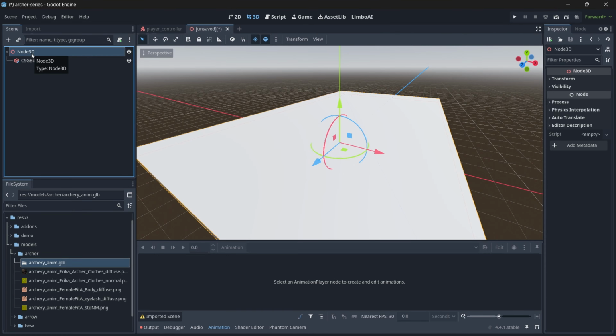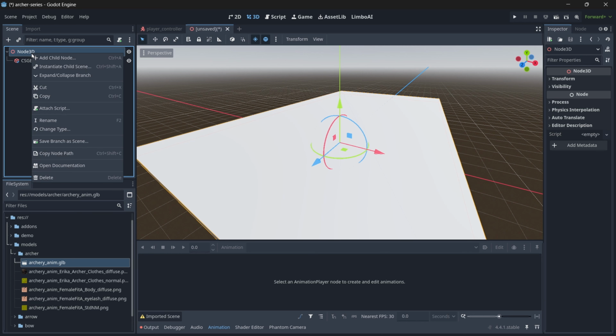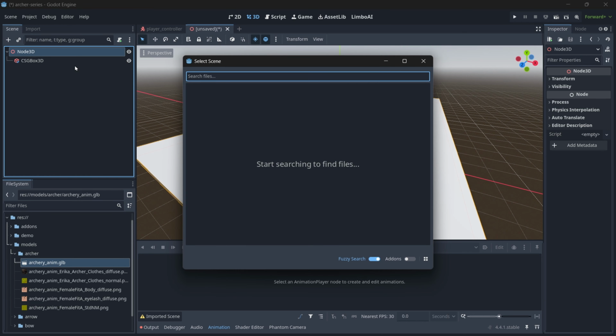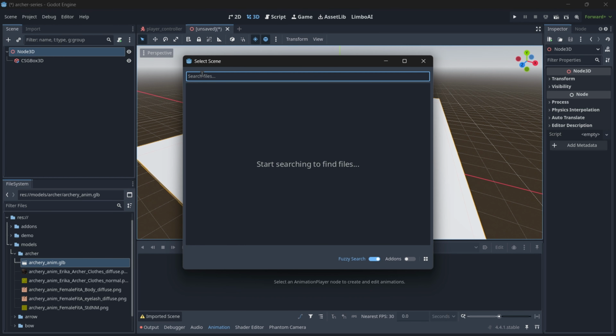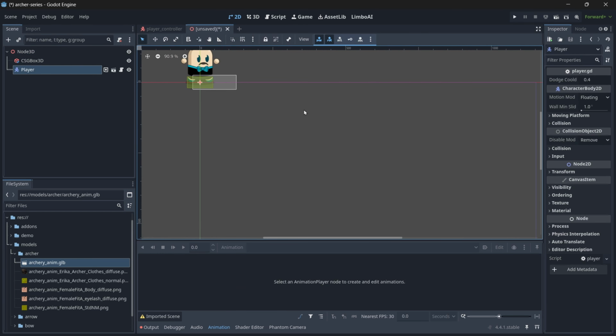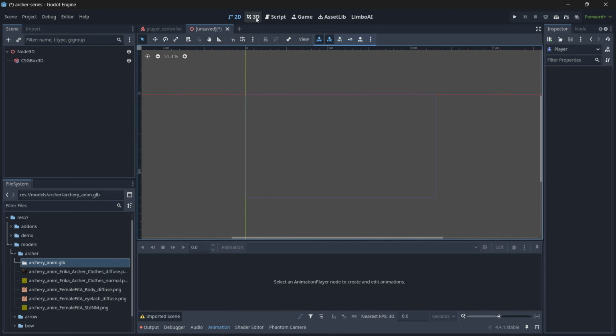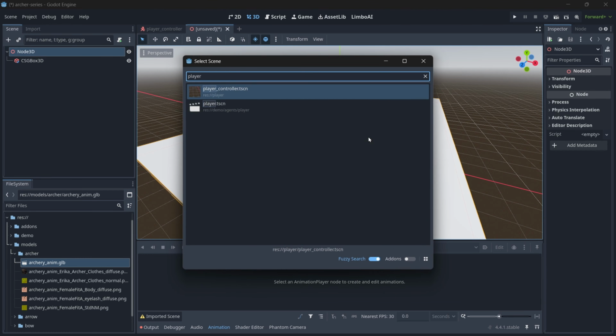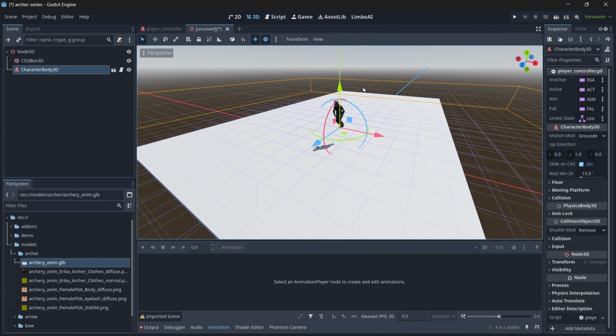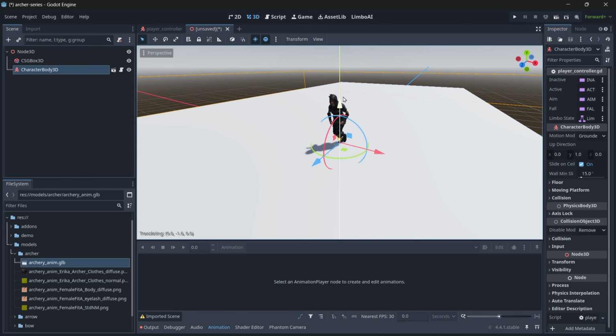Now let's add our player controller. So right click and then instantiate selected child, and then here let's search for player controller, and the shortcut key is Ctrl Shift A, which opens up the same dialog box. So let's select the player controller. Make sure you select the player controller, not this one. This is the example of the phantom camera, so we don't want that. So let's add the player controller that we created, and this opens up our actual player. So let's place it on the ground.